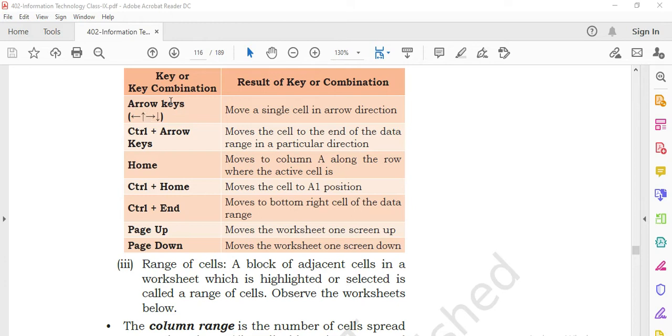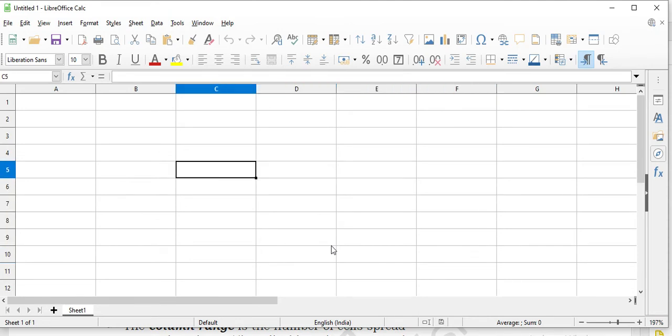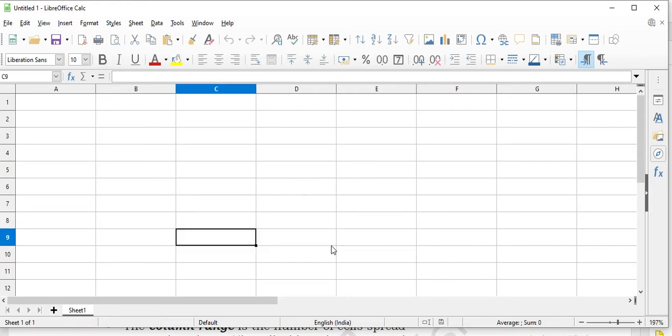Arrow keys move a single cell in the arrow direction. If I am using the arrow key for going up, from this cell I can move in whichever direction I choose with the arrow keys.